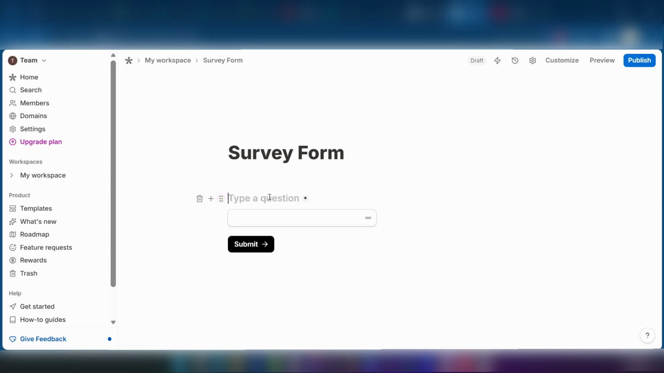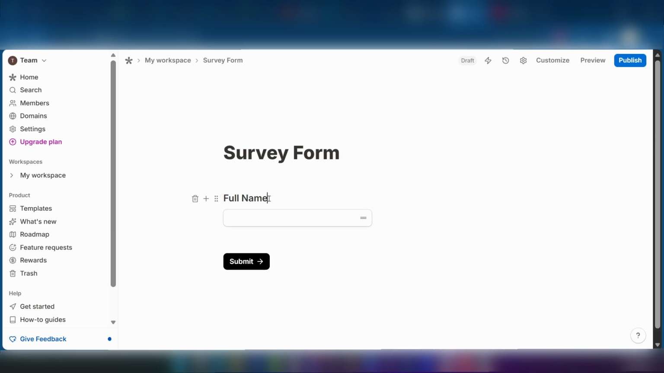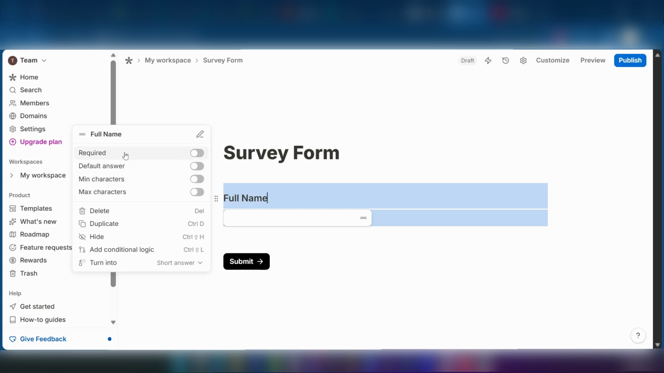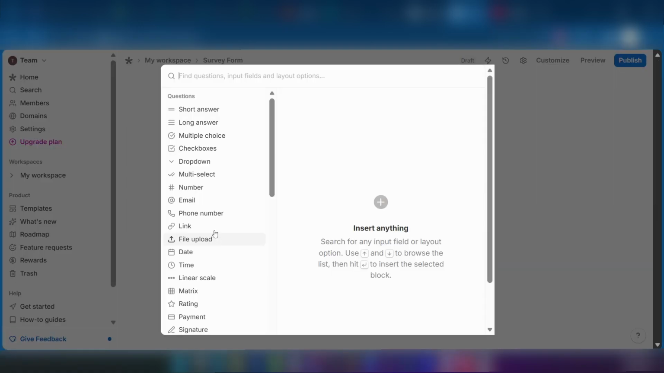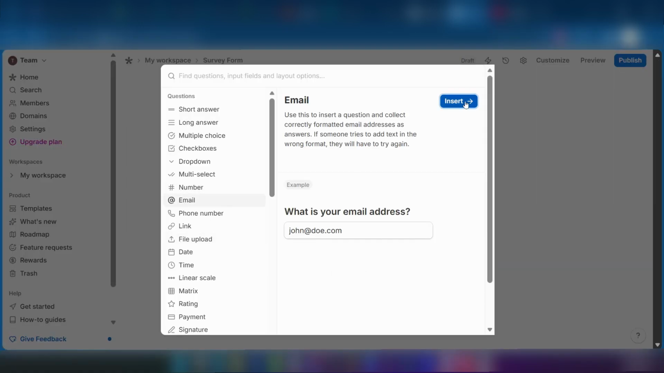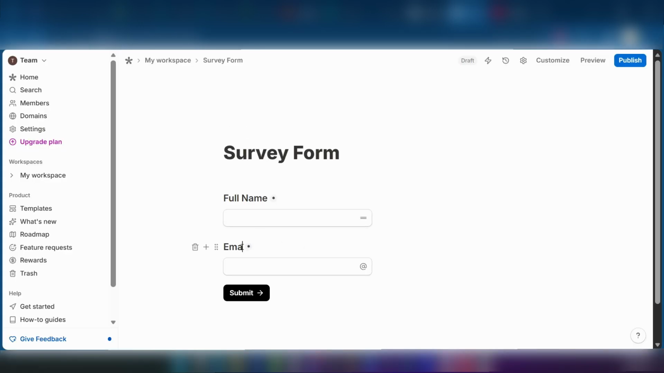Type in a question. Then you can just say first name or full name. And by default, you have this as a required field. If you click on it, the required icon will disappear, but if you click on the three dots there, you can see that by clicking on the required button or icon, it disappeared. So if we click on the toggle to toggle it back on, you see it once again. So you have your full name, add another. We could say email, click insert, then we'll say email.